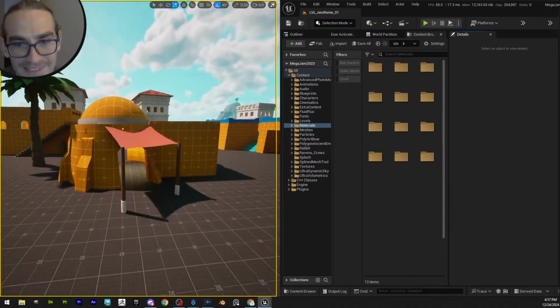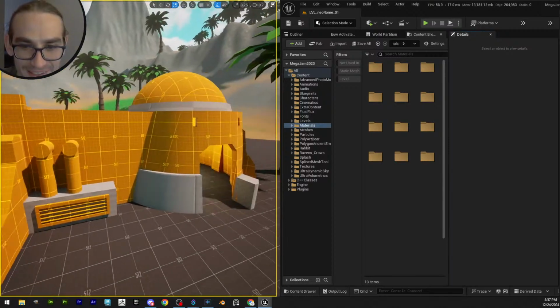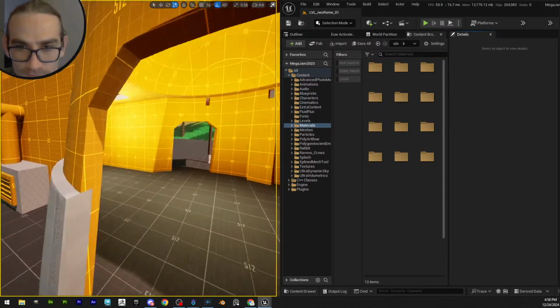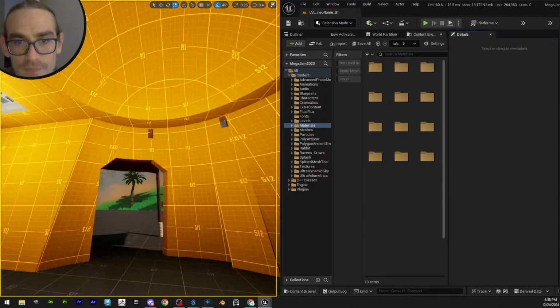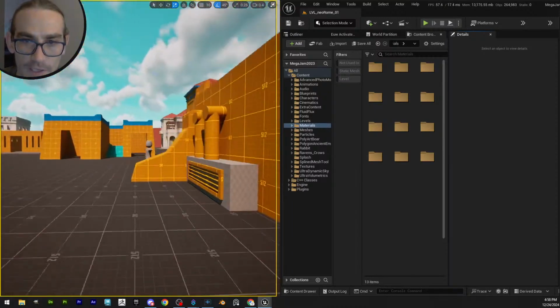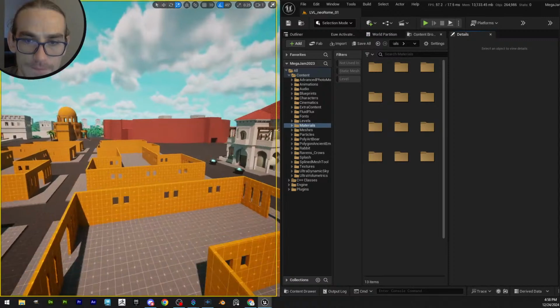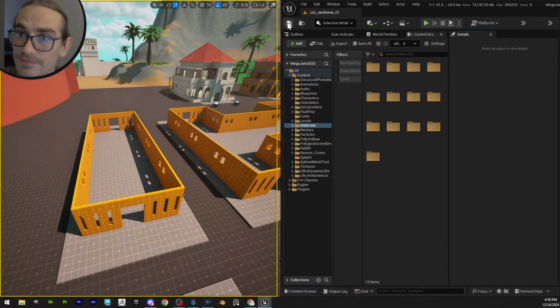This is my favorite building. It looks like a rocket ship or something. Okay, those are cool. All right, let's see what we can actually do with this.